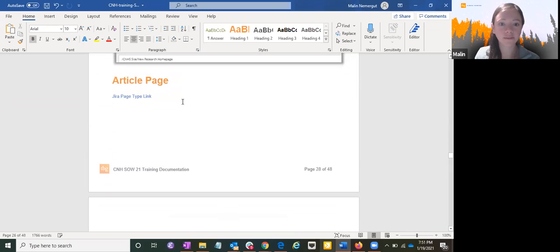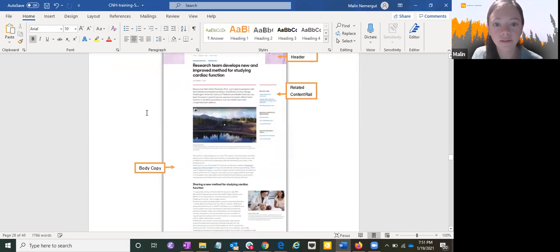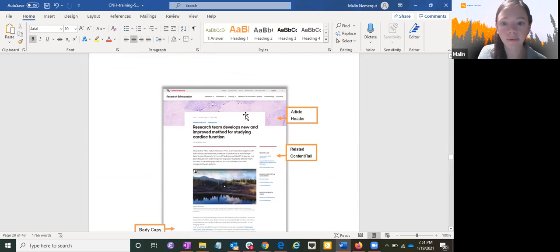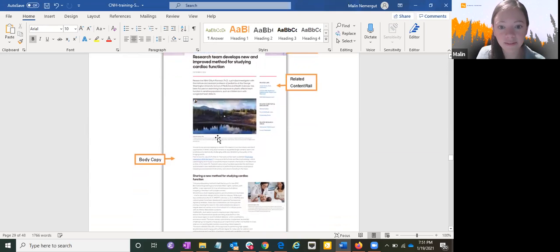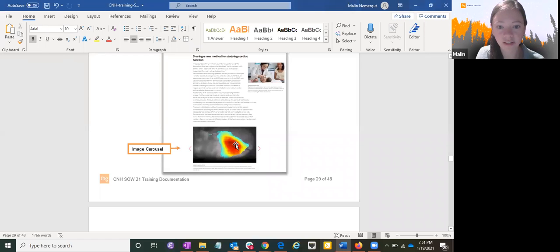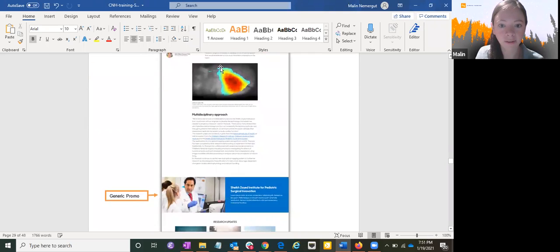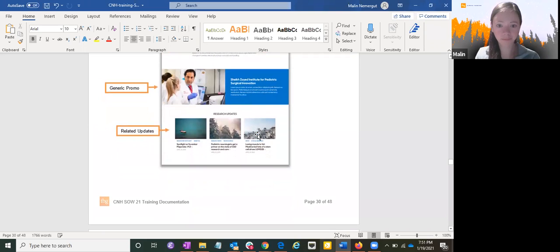All right, so the next one is the article page. Here's an overview of what it looks like. We have the article header on the top. We've got the related content rail on the right side here. And then all of this is body copy. And then we've got the image carousel and then more body copy. And then we've got the generic promo here, and then related updates.